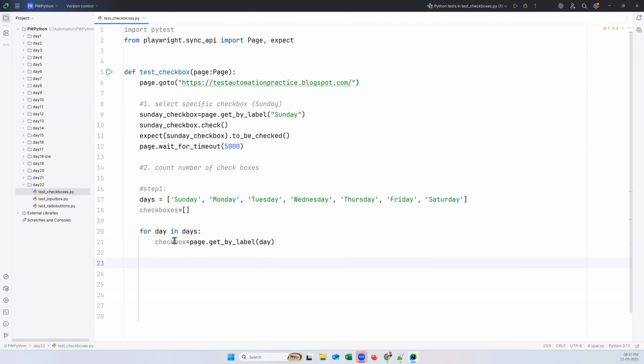And where do we want to add the checkbox now? Inside the checkboxes collection. So in the next statement, just append this checkbox to the checkboxes list collection. How can we append? Checkboxes dot, we have a collection method called append. Now we can pass it. This is the procedure.